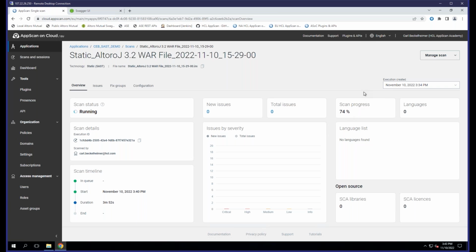Your progress might be a little bit different if you set any of the settings a little bit different. So if you decided to run a more thorough scan, then you might have a ways further to go. But typically running a scan against that WAR file is pretty quick. So I think that we'll have some issues against this pretty soon.